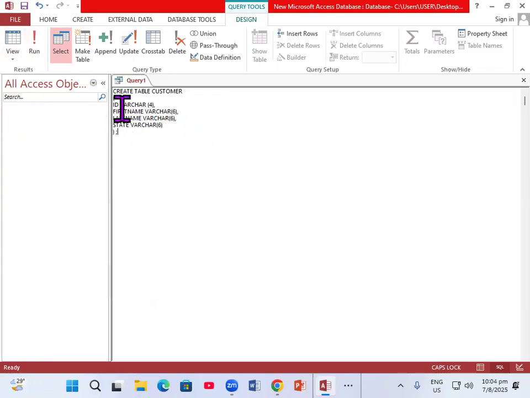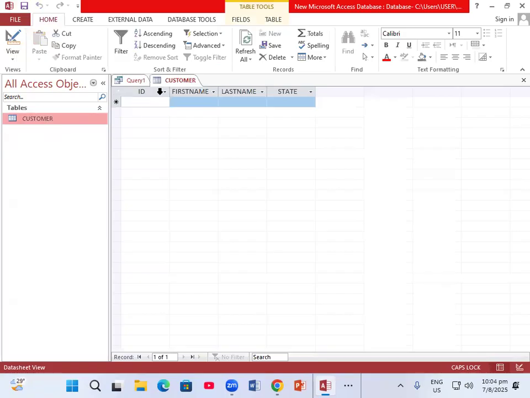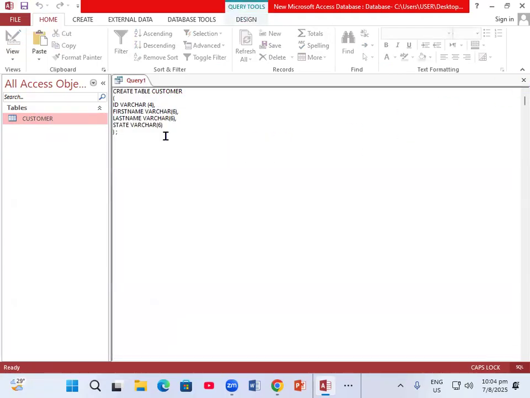Now I'm going to run it. If there's an error inside of this, it will show you right here. I'm going to click on Run. You notice it doesn't show any error, and notice the table is created over here. If I double click on it, you notice what happened. It shows the ID right here, the first name, last name and the state. If I close it, this is what I actually used to create it.